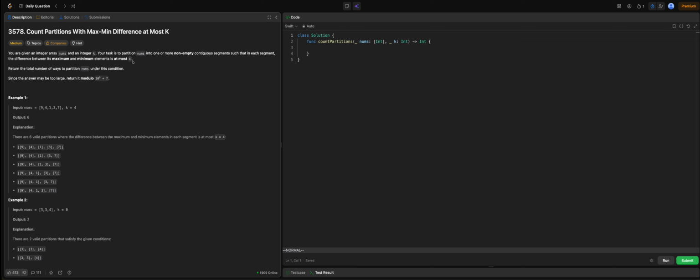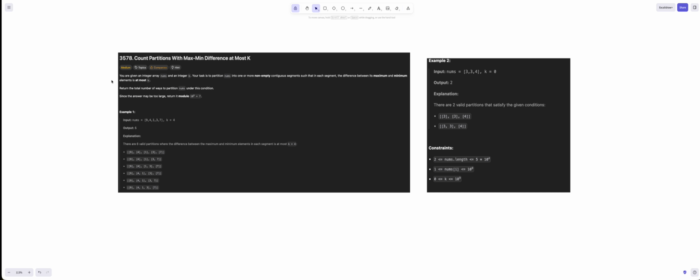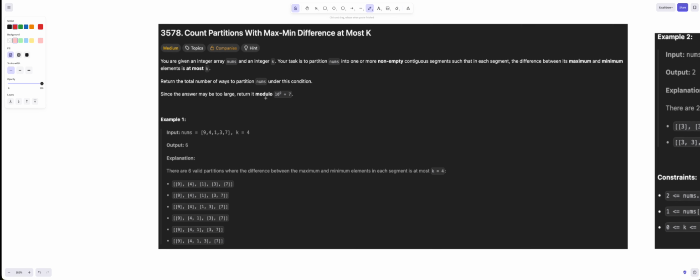That may be a little bit difficult to understand at first when we read the problem. We have to return the number of ways to partition nums under this condition. Since the answer may be too large, we return it modulo 10 to the power 9 plus 7. Let's try to understand the problem first before we write any code.